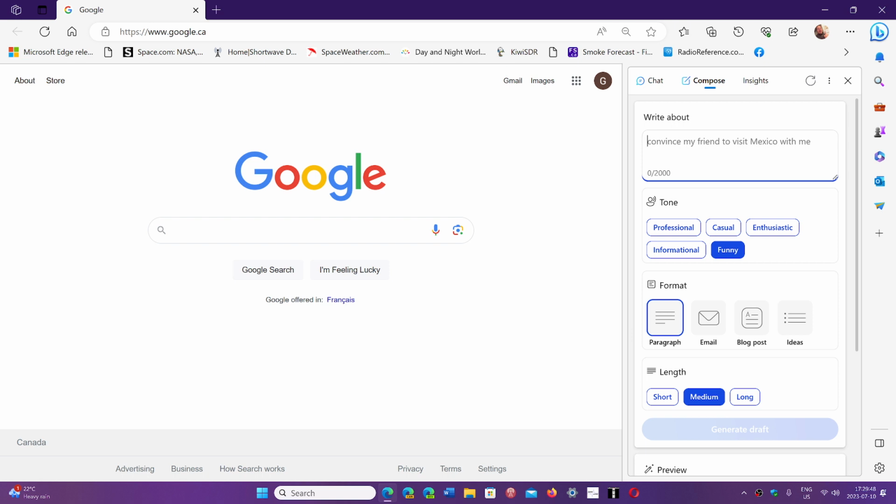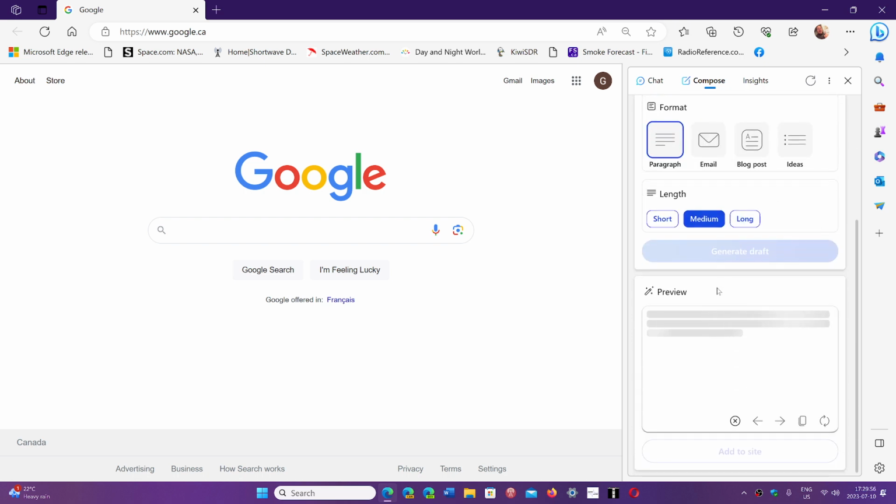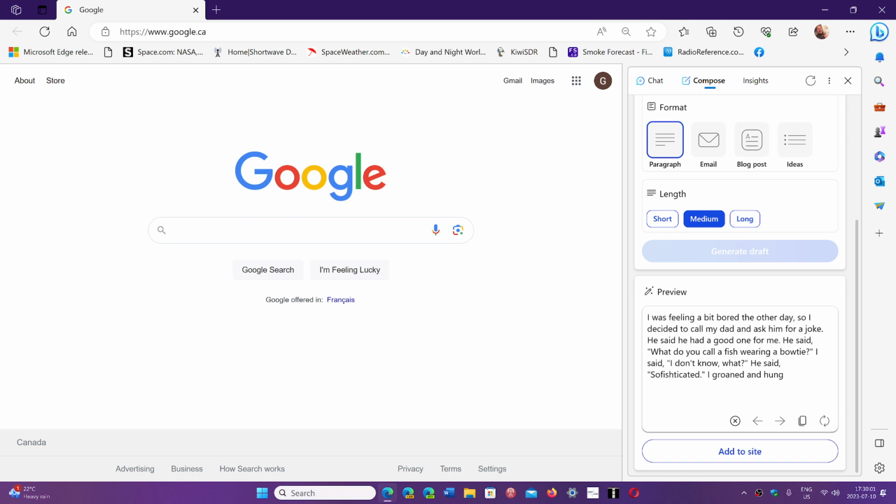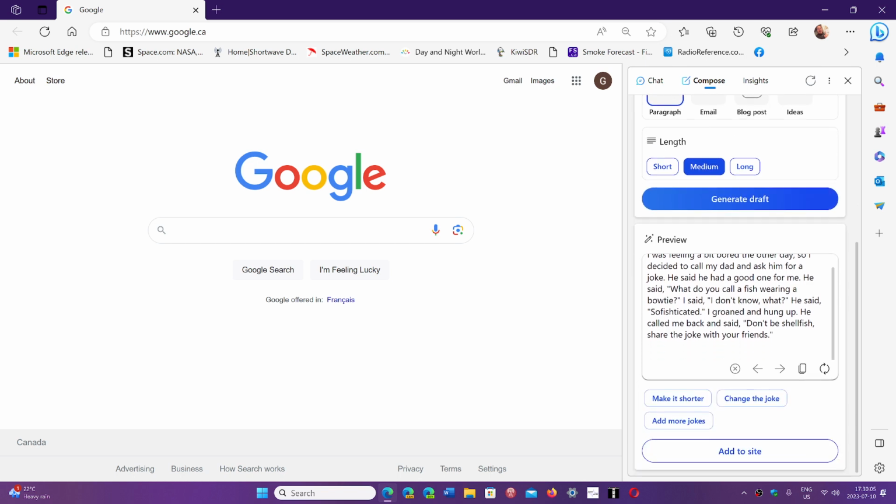So, dad joke. Let's see what it's going to say with a dad joke. Generate draft. So it's slowly working, and it's gaining more attention here. So this is a dad joke, apparently. Okay.